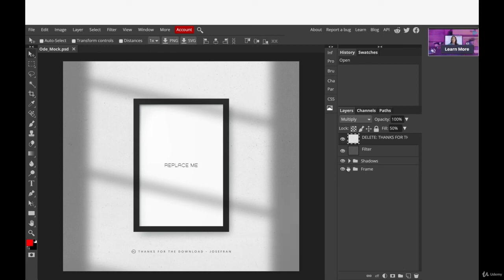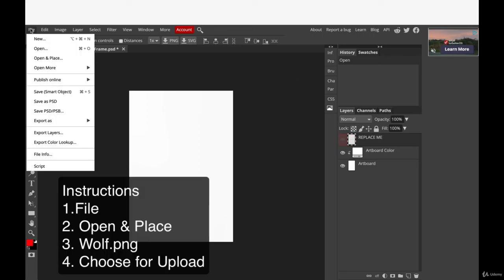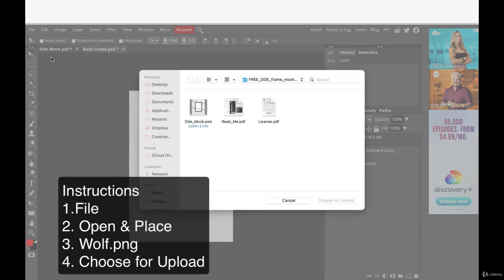Now this says delete, thanks for downloading it. We're going to click on the eyeball, and that got rid of this text down here. So if you look down there, it's gone. We are going to go to frame and collapse that, and then go over to replace me. Double click on that, and then click the eyeball so that it goes away. We're going to go to File, Open and Place, and then on my desktop I have my wolf PNG saved.